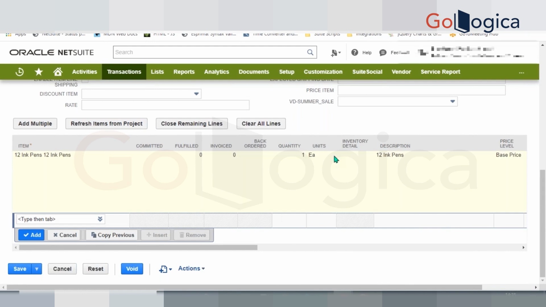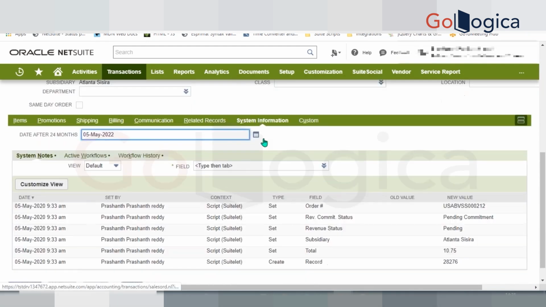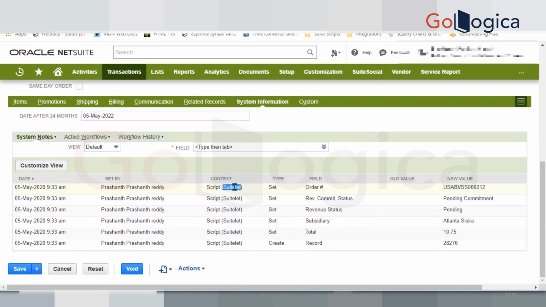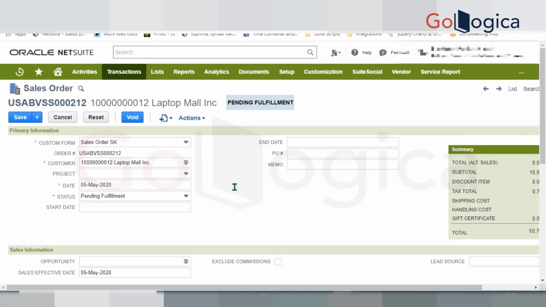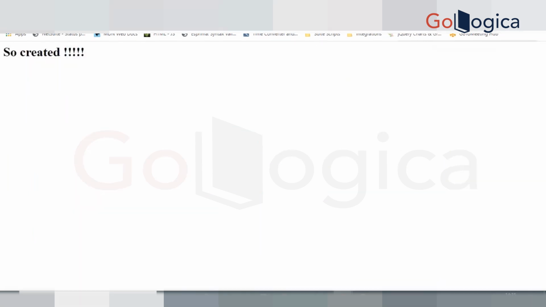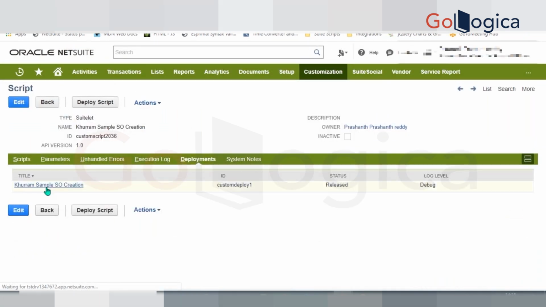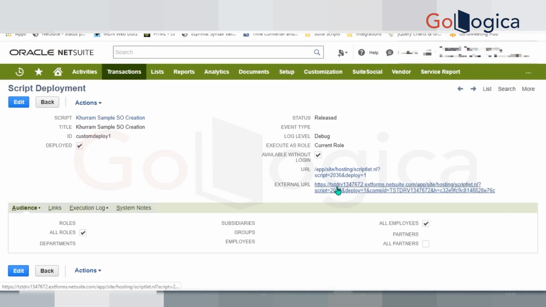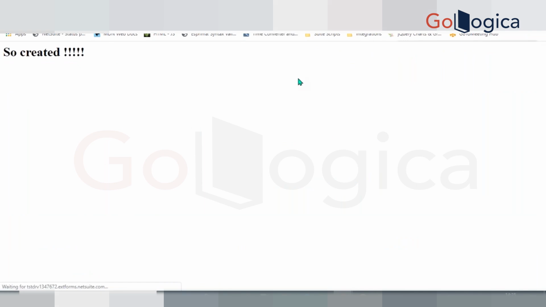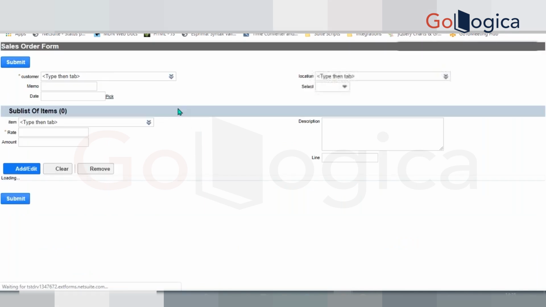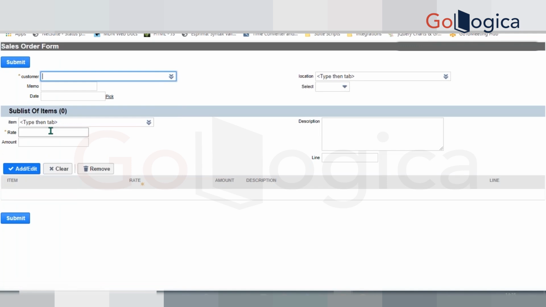We have created a sales order, and you can check in the system information how it got created. You can see the context is Suitelet because we have created it from a Suitelet, right? So that's one good way of seeing whether it got created or not. You can verify it. So this is one example of how we are creating sales orders. Even if you don't have a login, you can go to the deployment page and give this URL to any person. If they don't have a login as well, they can go to this link and create a sales order, right?